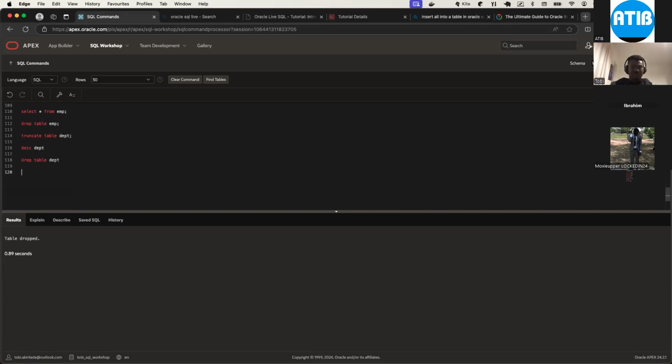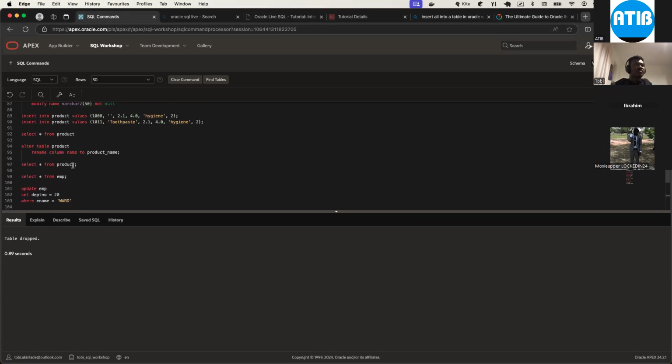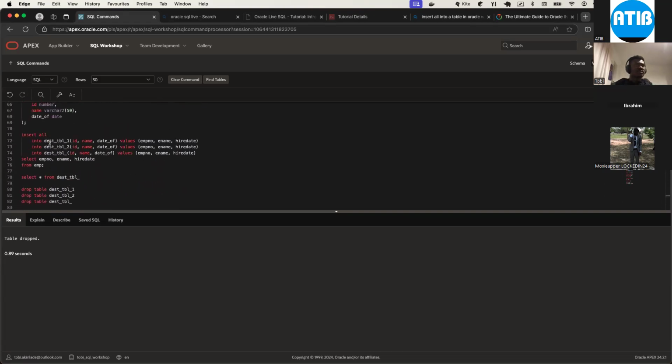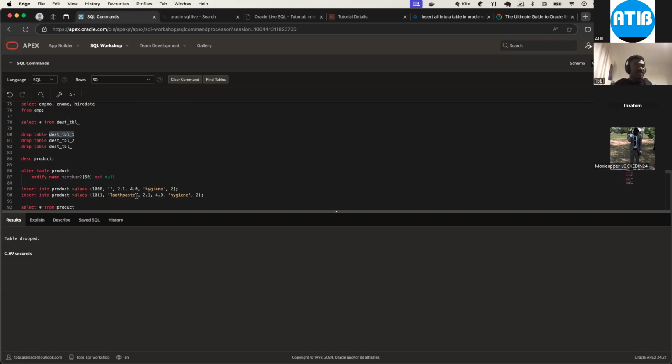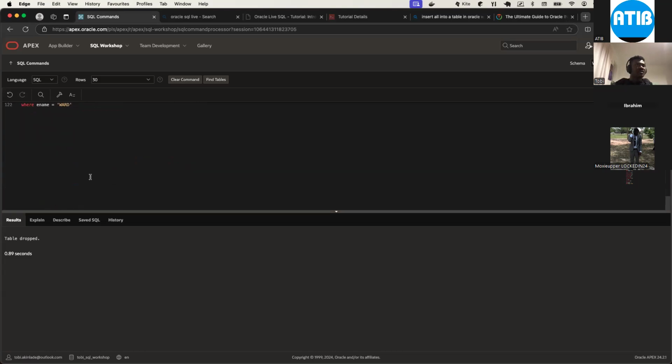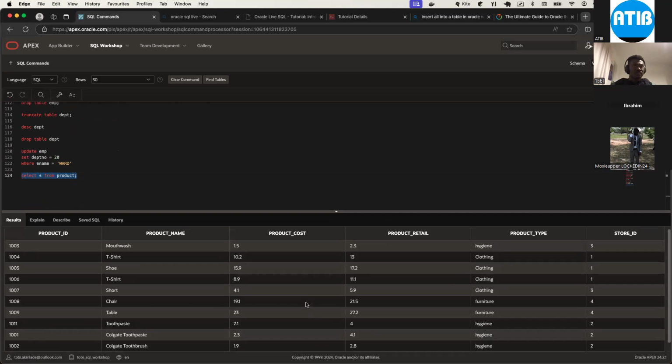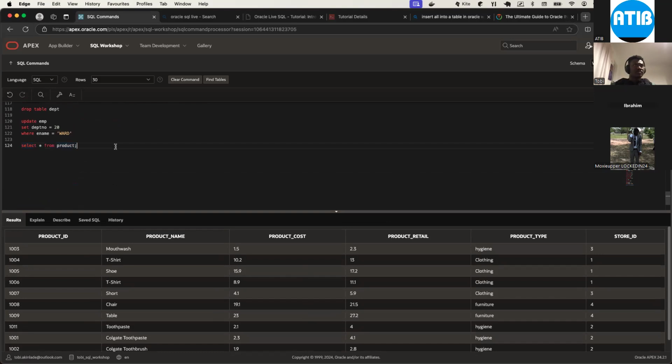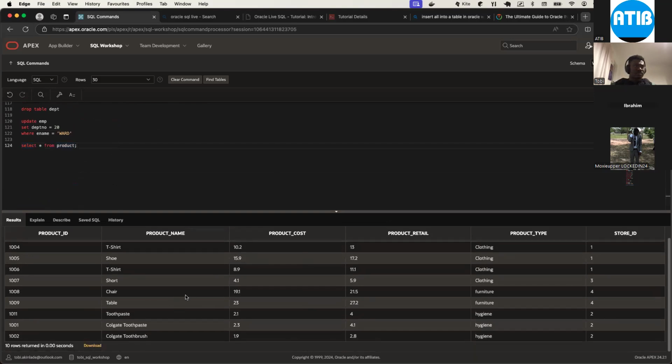Let's see this similar table. Let me check if we have data in the product table, the products table. Let me see if I still have the product table. Yeah, so the last two rows is what I wanted to change.